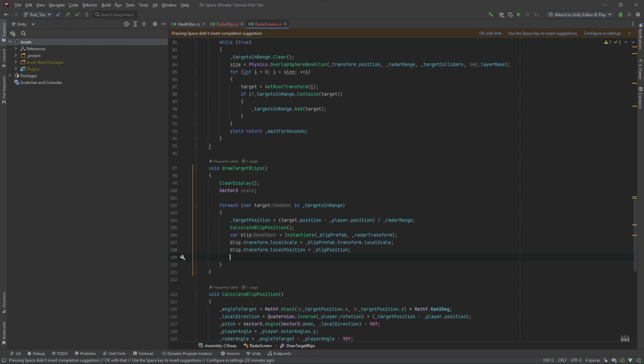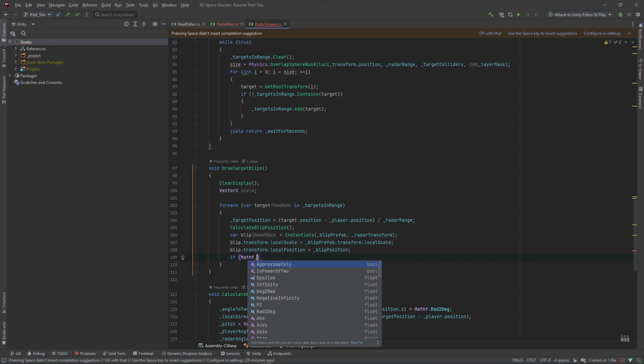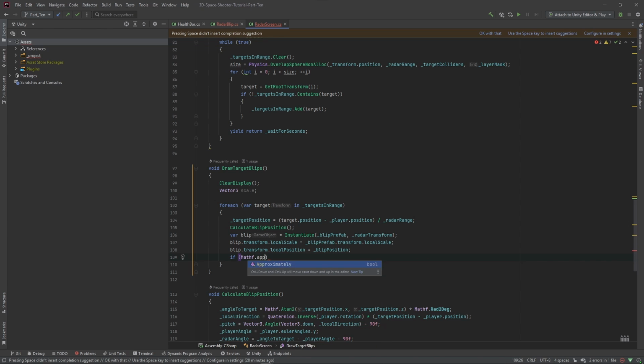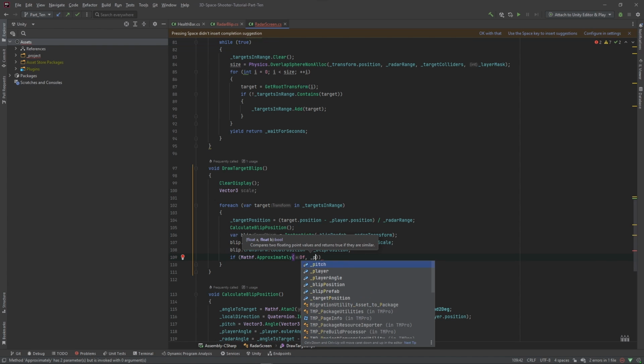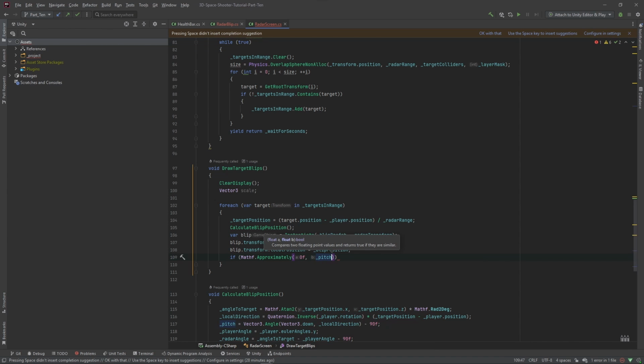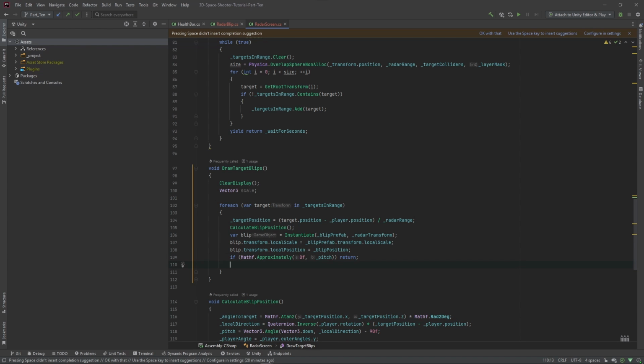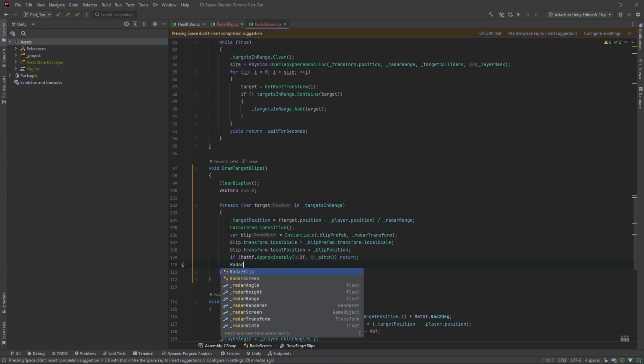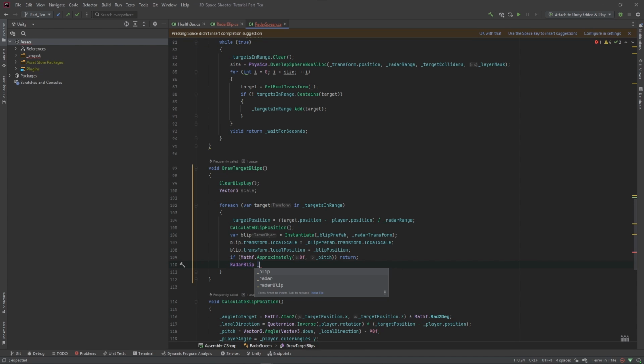All right, so after I do that, I want to check to see if we need to draw those lines above and below. And again, we're not really drawing anything. We're just turning lines on and off and then setting their size. So we're basically saying if our pitch is not pretty much 0. If it is pretty much 0, let's just get the heck out of here. And I might extract this out into another method, but for now, let me just go ahead and get it in here. We need to get the RadarBlip component off of our blip.